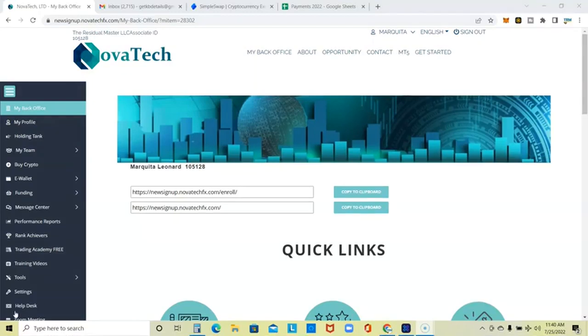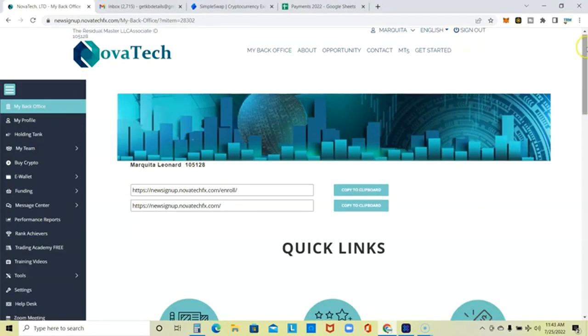So I am already logged into my back office right now. This is what I like to call the main dashboard. What you'll see here is your name and your associate ID at the top. Your associate ID is the 6-digit number that NovaTech assigns to you when you register. So when we talk about things like sending a support ticket, your distributor ID is located here, at the very top, and that's going to be vital for you when sending your support tickets.